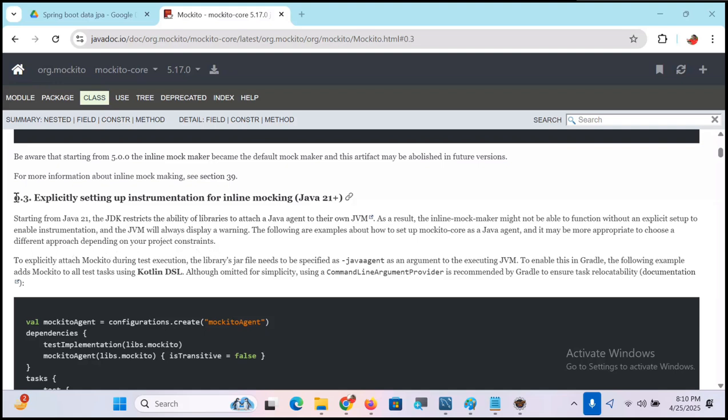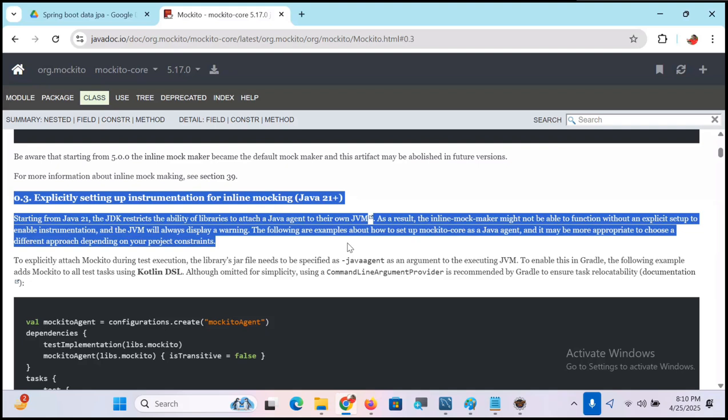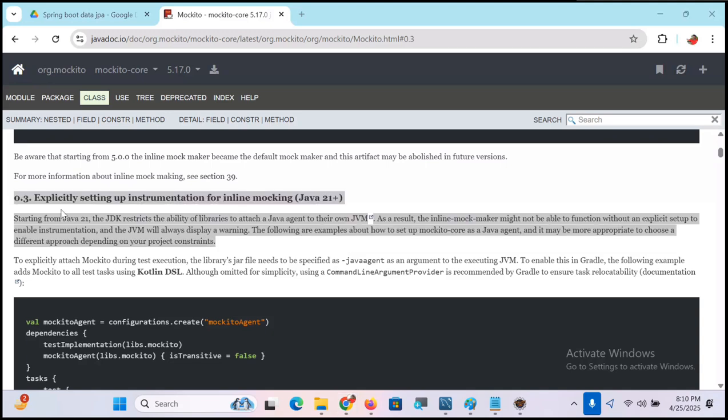Okay, guys, this is a nice statement. From Java 21 onwards, you cannot use the Java original agent to generate the mock objects. You have to use the Mockito-supplied agent, or in X domain the supplied agent, in Y domain the supplied agent, to generate the mocks internally, guys. Okay, but anyhow, we decided to overcome that warning now, boss. Be aware that starting from 5.0, the inline mock maker becomes the default mock maker, and this artifact may be abolished in a future version.